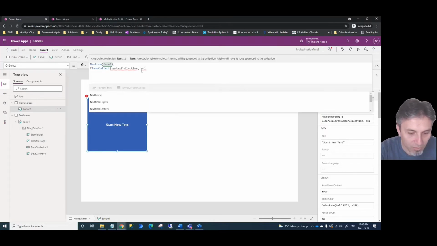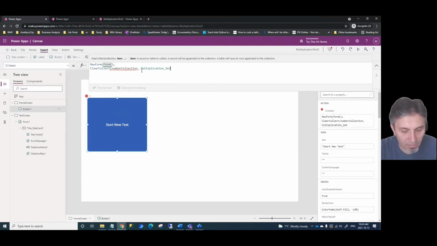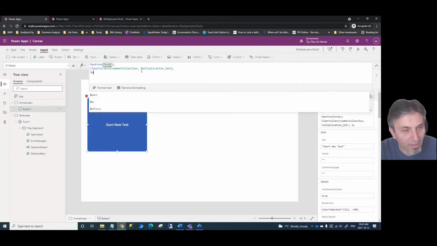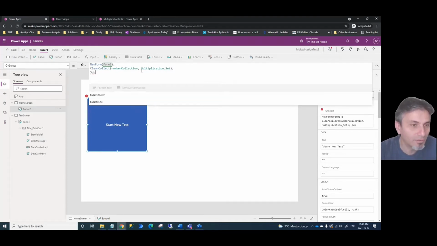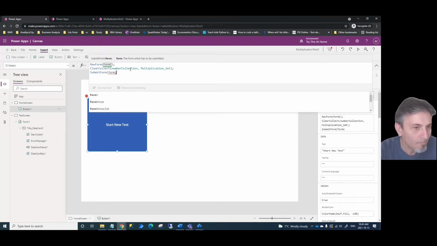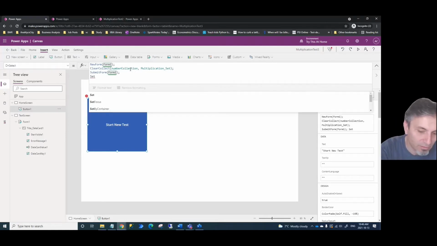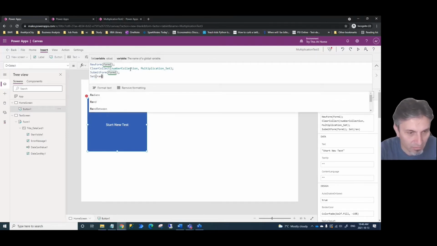I will use the multiplication set table for it, and whenever I click it, first this button is going to create a new form, create the number collection, and submit it to its place. Submit form 1. And I will explain why I'm going to use it, but I'm going to create a random number as well.